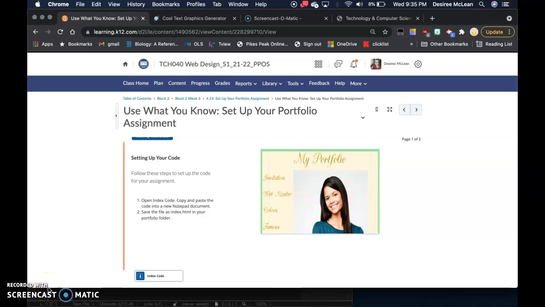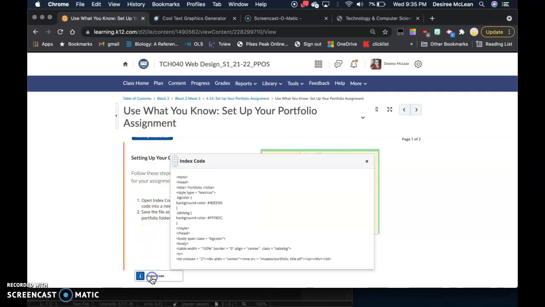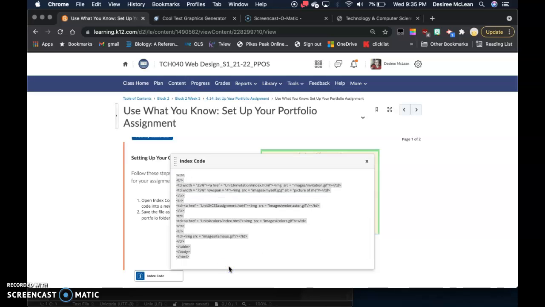All right, we are doing the assignment 4.14, set up your portfolio assignment. So we are going to start in the lesson, use what you know, set up your portfolio assignment. So down here is the index code. You first need to copy and paste that.